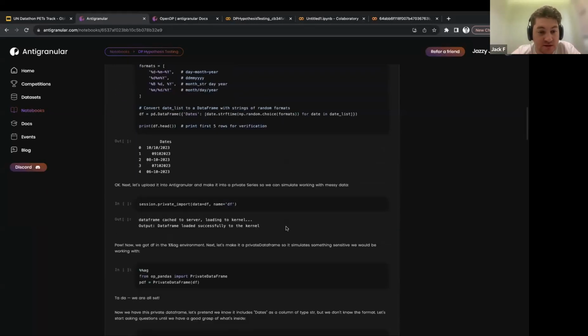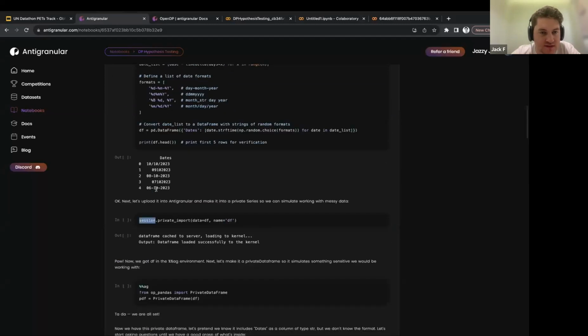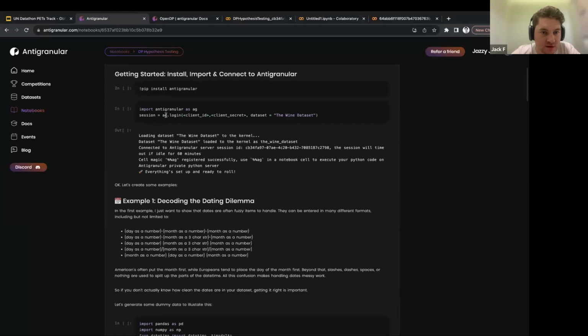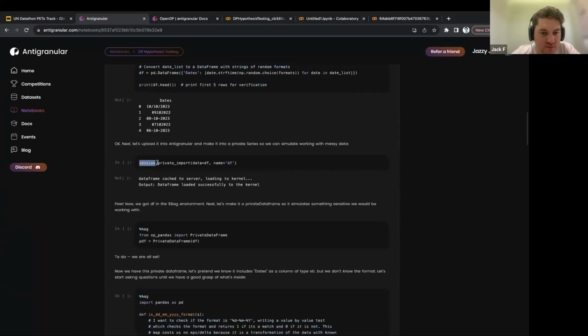The second step is we're taking our session. The session was created when we logged in. And we're using private import, data frame equals DF or whatever your data frame was called. And then you give it a name. And that name is what you're going to refer to that data frame as inside of the enclave itself. And you can import data frames and lists and other objects that could be useful for you. You can't import code because we have to be very strict inside of the confidential computing environment that you're only running trusted, safe, limited functionality code so that you can't extract anything that's sensitive.